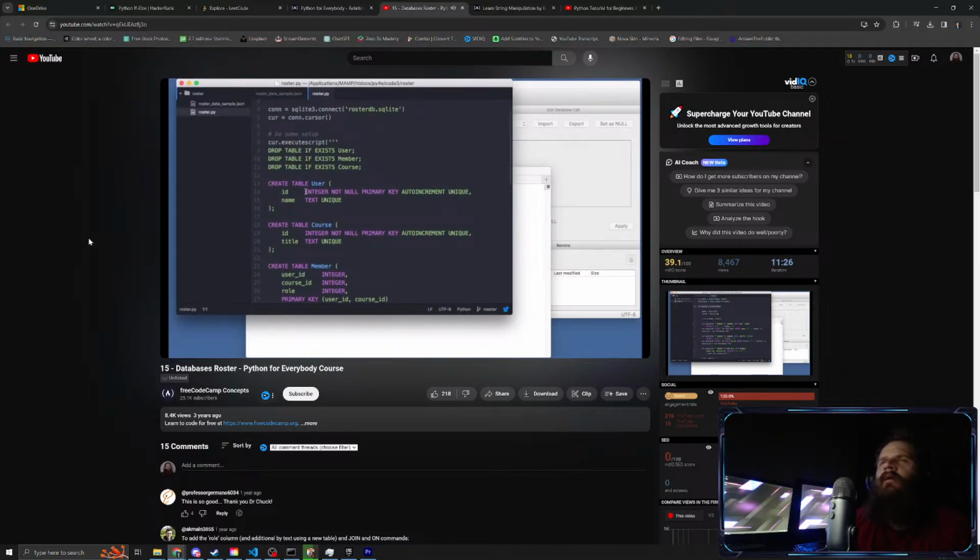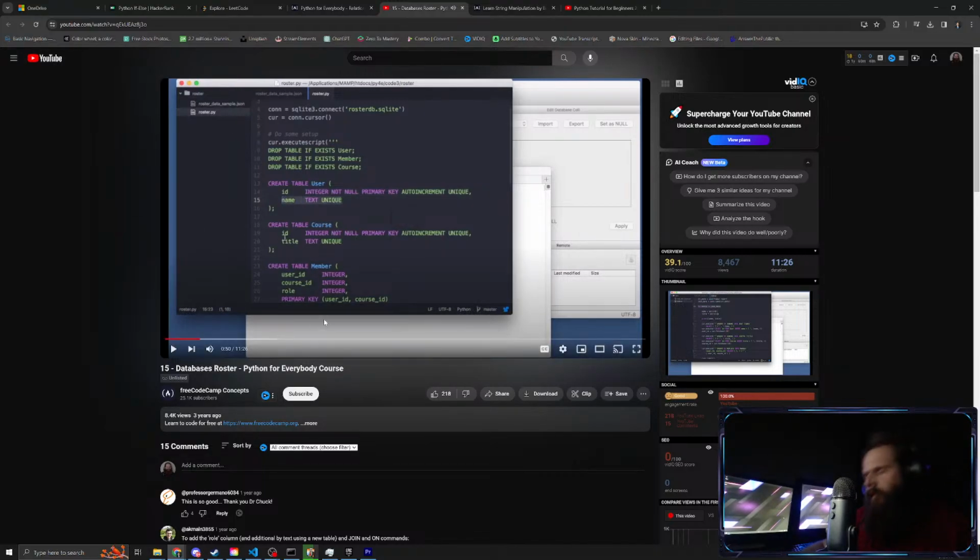Okay. So we are going to use the integer not null primary key auto increment unique as the way to get auto assignment of the primary keys in the user table and the course table. And then we're going to say that the name, which is like a logical key, and then the course title.